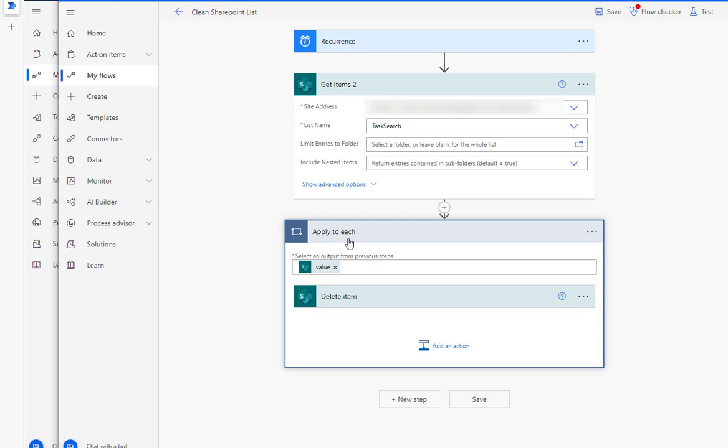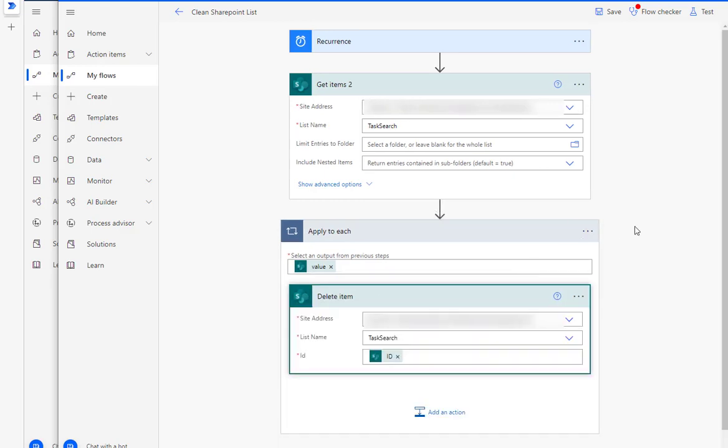These are the names of the values inside of the flow. Just put in Value in the first one, and then add Delete item. Delete item, and it's a SharePoint action. Again, you notice the SharePoint logo. Point to that SharePoint site again, in this case it happens to be my personal site. And then the list is Task Search. And then you just want to put in ID.